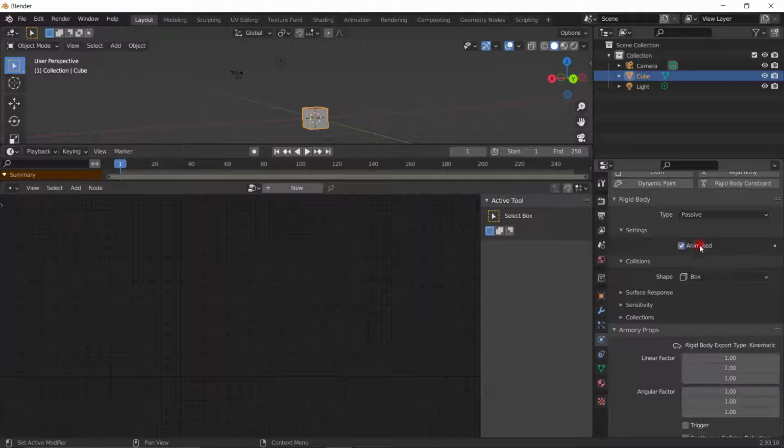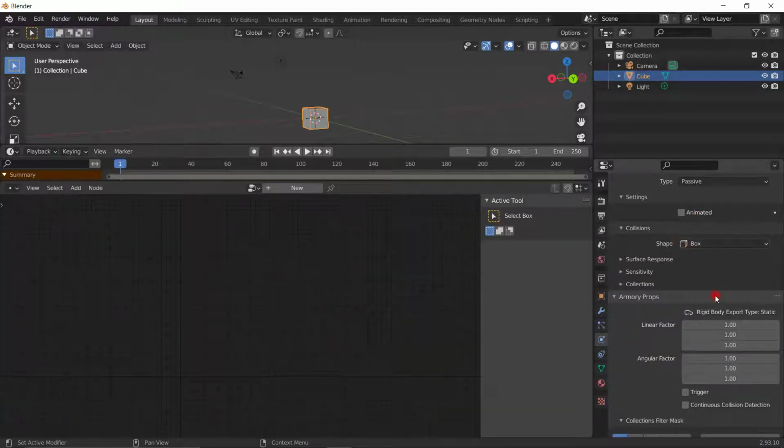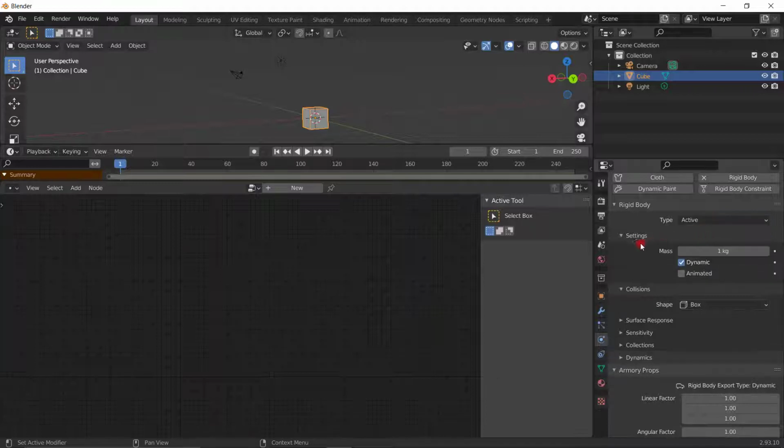You can animate things with keyframes and have them interact with physics as well. For example, a moving platform with passive. You just click animated, then you can run animations with keyframes, and it would have physics respond to that, and the collisions would move with it. So yeah, that's pretty much all there is to know about this top section. Set it to active, actually.